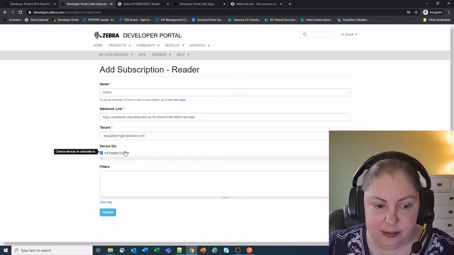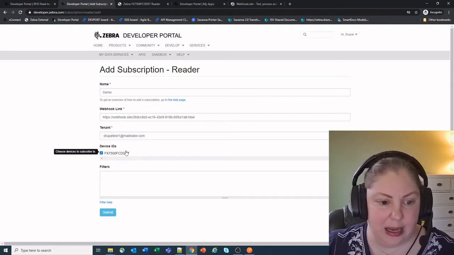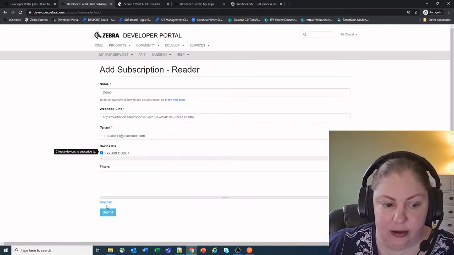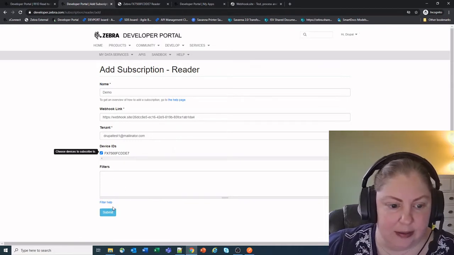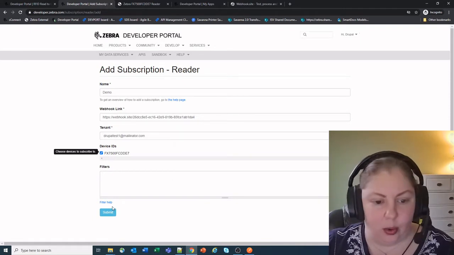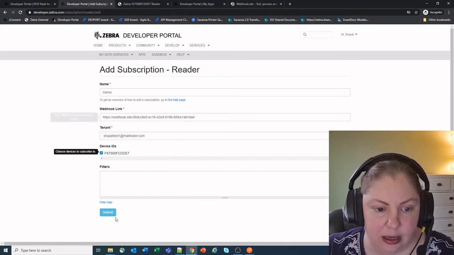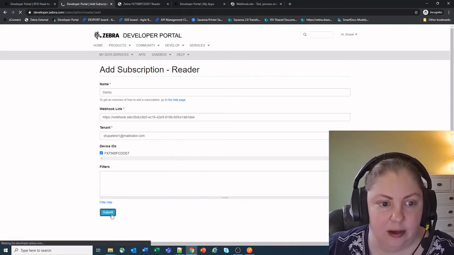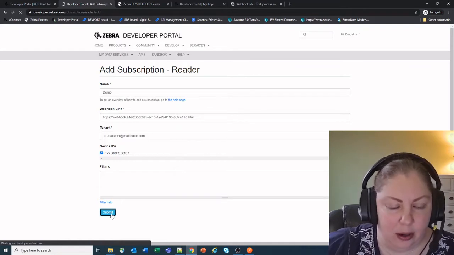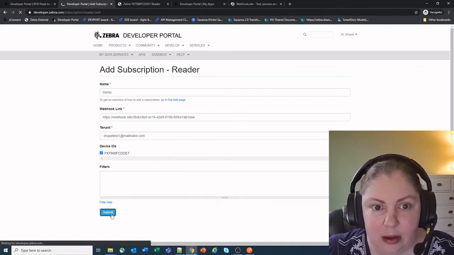I'm going to select my device or devices that I want to be capturing the reads from, and any filters. There is a button in here, or a document in here telling you how to set up the filters. They're fairly simple using a JQ filter, but this is how you would do that. Add that to the subscriptions so that you only get the tag reads for what you want to actually see to your endpoint that you're looking for. So I'm going to submit that, and it's going to go ahead and set up that webhook on the back end and get that running for you.